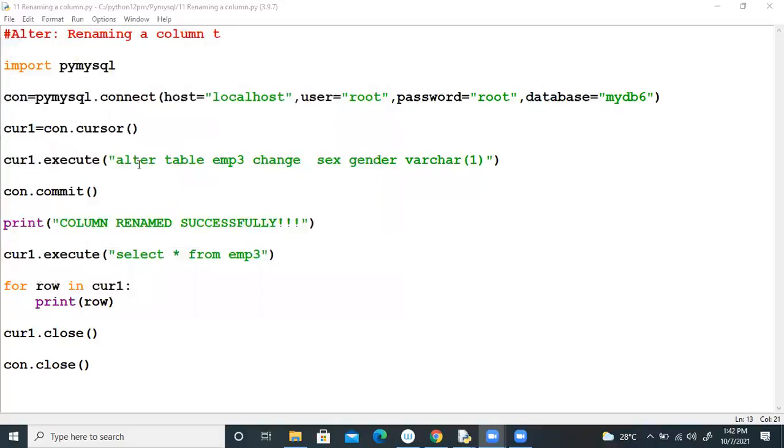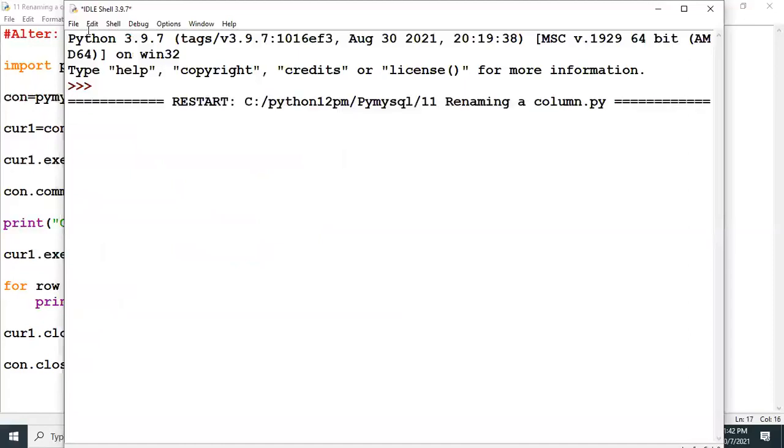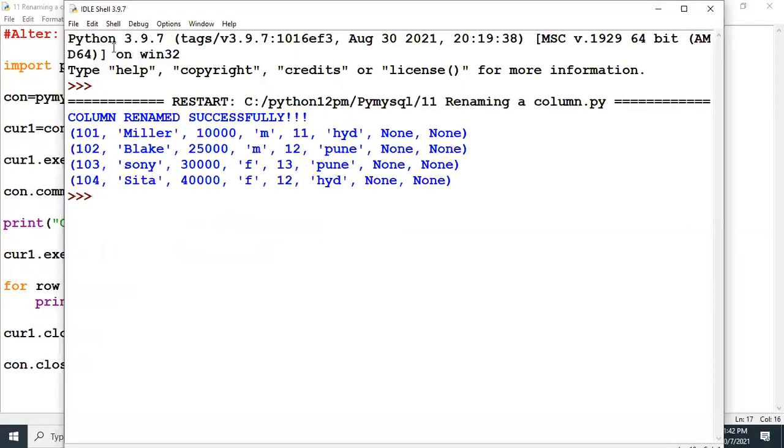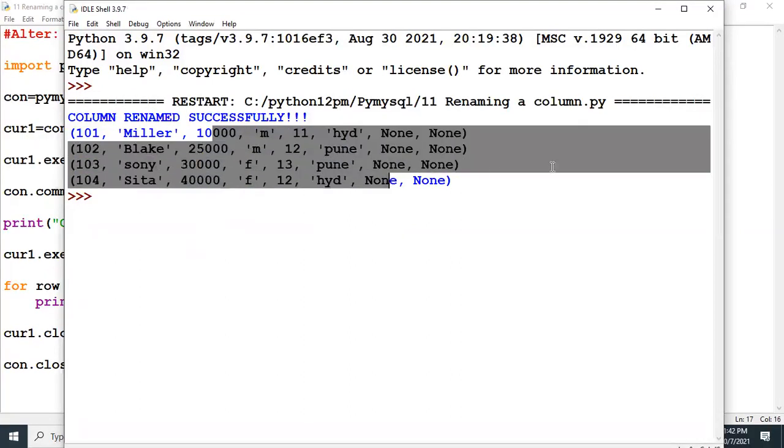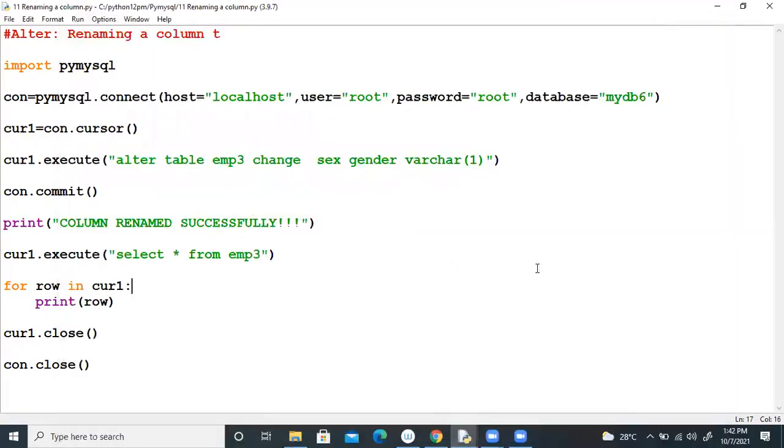Okay. Alter table emp3 change. Select star from emp. Check it once. Run module. Column renamed successfully. Here you cannot see. Go and check in the database. Check this database.